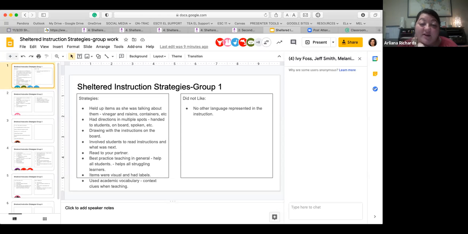We also noticed the directions in multiple different spots. She handed it to students. It was on the board. It was spoken. So there were many different ways that the directions were out. Drawing with the instructions on the board. So we saw a very simple little drawing next to every single instruction. The students were involved, whether it was them reading it out loud, reading to your partner. We saw a couple of different ways that they were reading it.